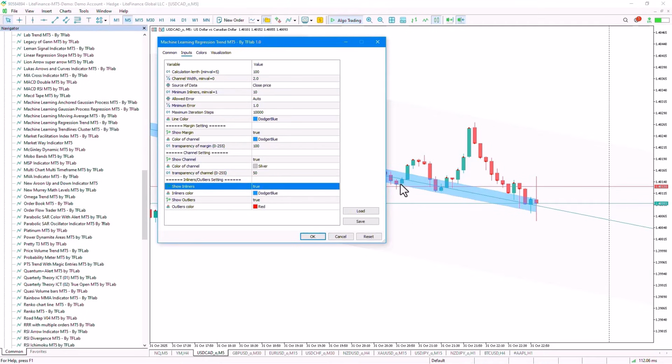Here, you can enable or disable the display of inlier candles, set their color to any color you wish, enable or disable the display of outlier candles, and also change their color to any desired color. These options allow for a high degree of customization and flexibility, ensuring that the appearance of both inliers and outliers can be tailored to your specific preferences and requirements.